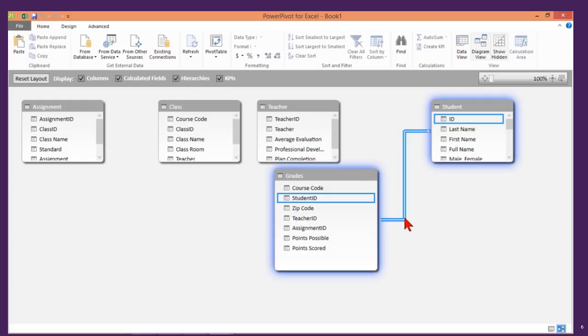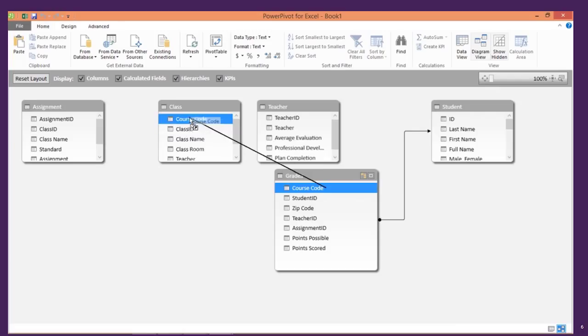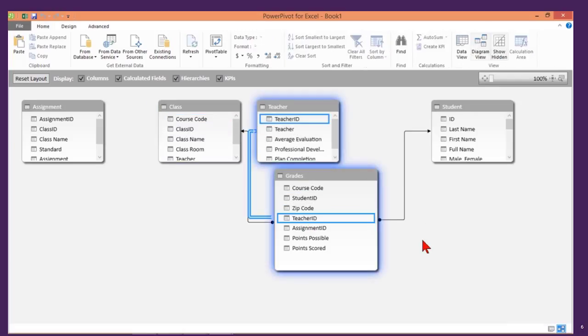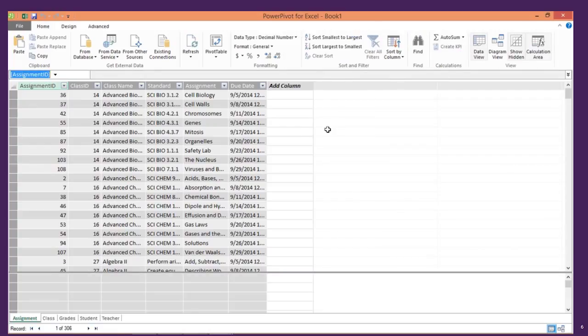Here I have identified the student ID in the student table as the source and no longer need to write a complex VLOOKUP formula to connect these tables. Few more of these connections and we'll be all set. Back to the data view, let's create a pivot table to see how easy it is to do an analysis on this data.